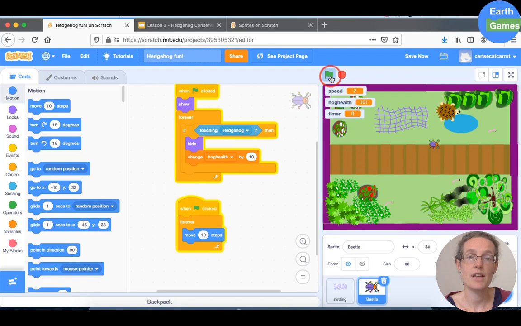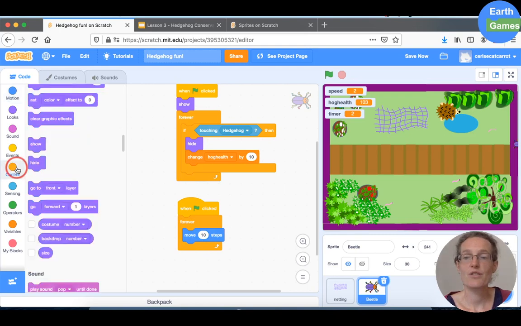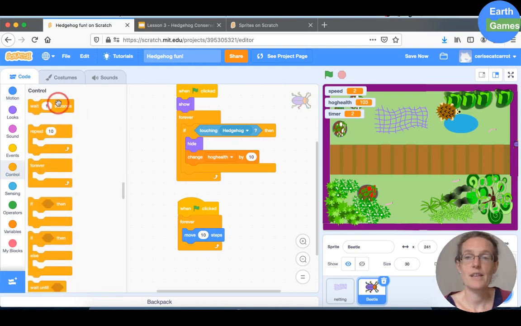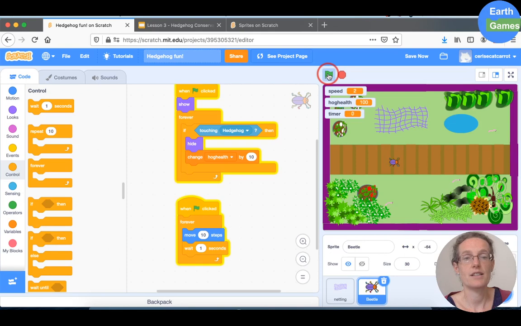Thing is, if we push that, the beetle will just disappear off the screen like that. It's going a bit fast, isn't it? From the control category, we can add a wait block. Let's drag the beetle back again and try that. What do you think? I think that might be a bit slow. I'm going to change it to wait 0.5 seconds. Yeah, you can see the beetle's moving a little faster now.